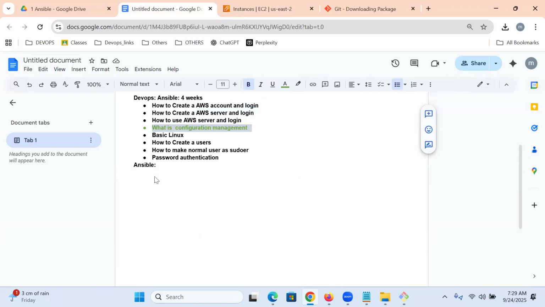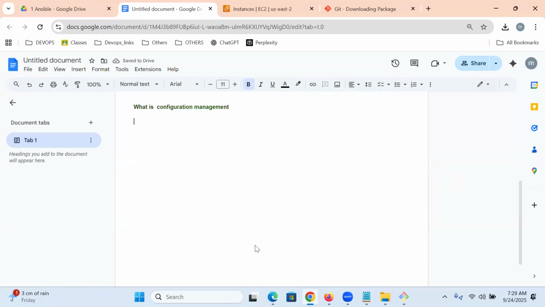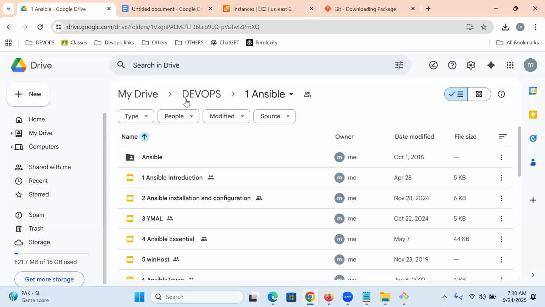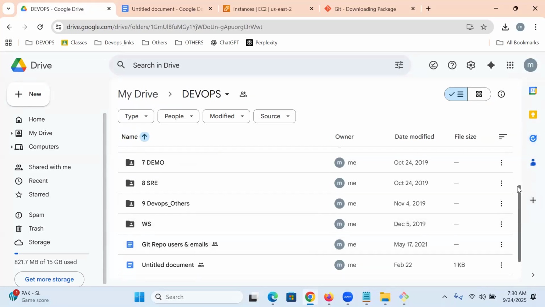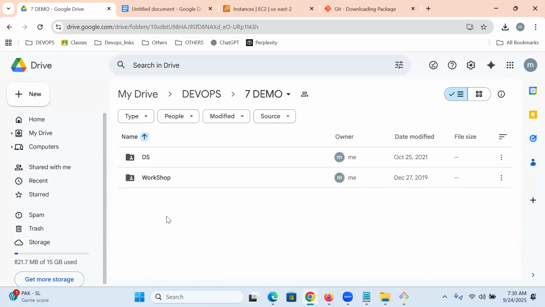Configuration management. Tell me, what is configuration management? Anybody, do you have an idea? We have discussed it so many times, am I right? In demos also we have discussed. So what exactly is configuration management? Please help me in the chat box. Please type it in one line, just what you remembered from what we discussed in demos.